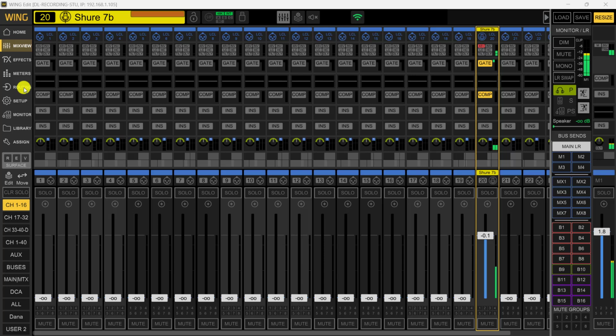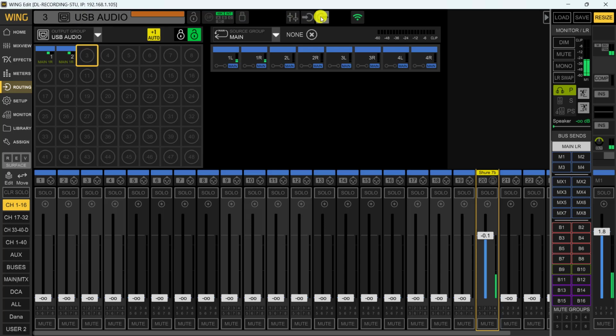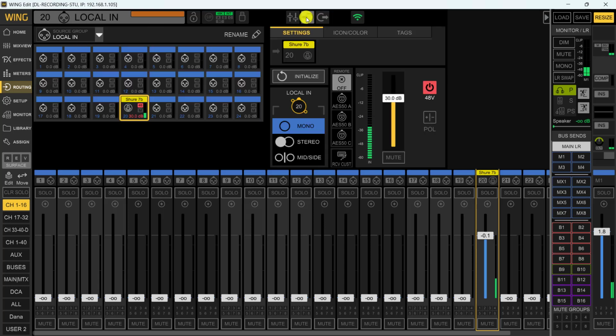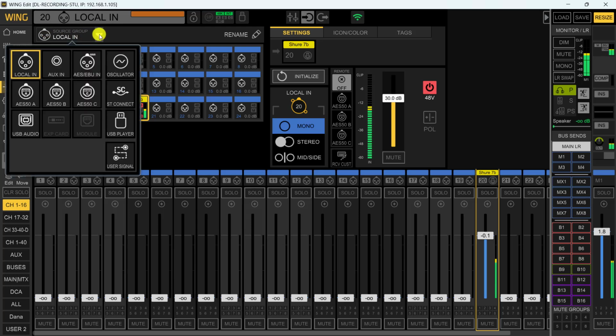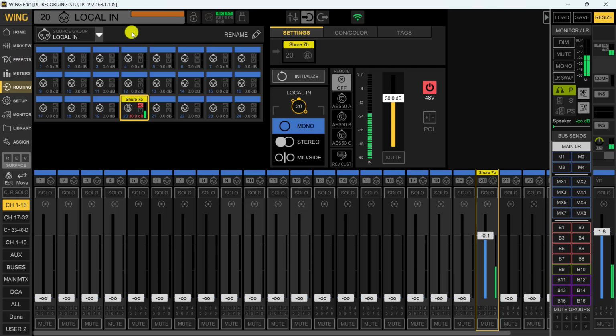So if we come up to routing, and if you notice now, we're on the output routing because we have this highlighted up here, and we want to be on the input side. And here is our source and local in. This is the only thing that we can pull for our local in routing. So when I determined that I want to use channel 20 as the input for my Shure 7B to make these videos, I simply click on it.